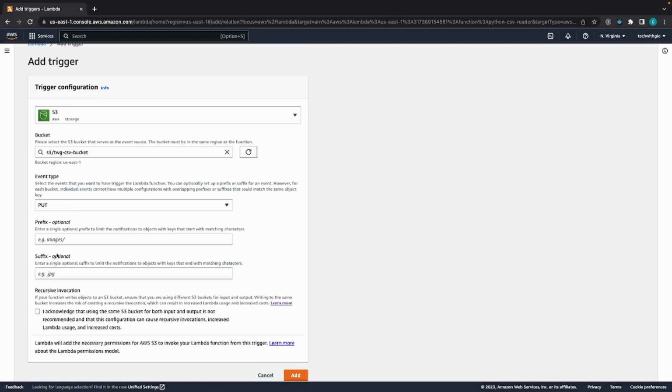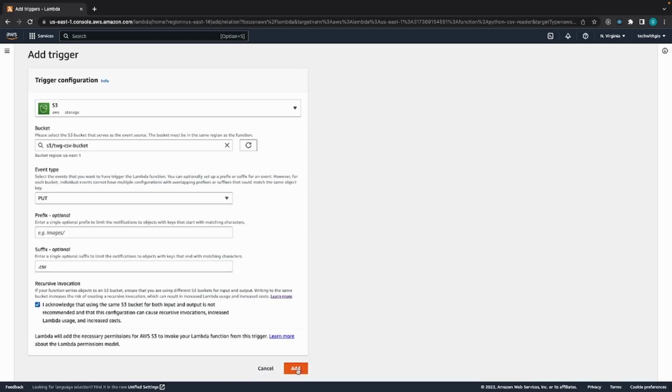And then we could define prefixes or suffixes. I'll put a suffix of .csv because we only want .csv files. I'll leave the prefix optional. Both of these are optional, but I want to make sure that the ending of our file is .csv, because I don't care about .txts or any of those, I just care about .csvs. Then I acknowledge that if we use the same bucket for input and output, there may be a recursive issue, so you have to make sure that you acknowledge this. Then we'll press add, and we should be good to go.